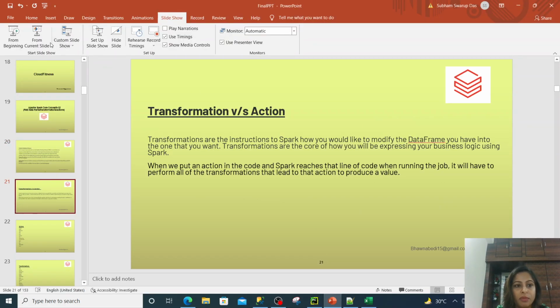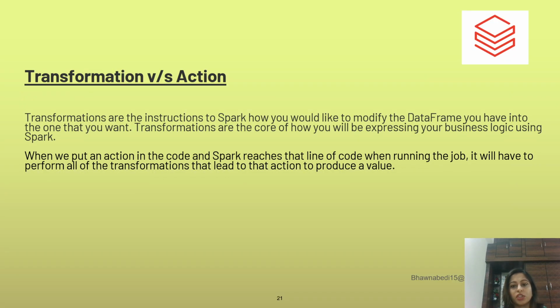Let me talk about transformation and action. Now what are transformation and action? When we were doing a read, we were first reading a file. After that, what we usually do is apply some business logic on our data set. Let's say we want to filter non-null values from our data. That is a transformation that has to be applied, right?